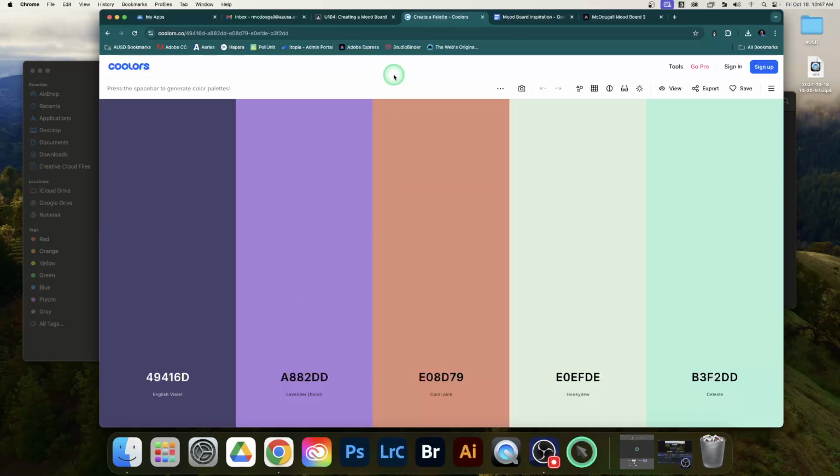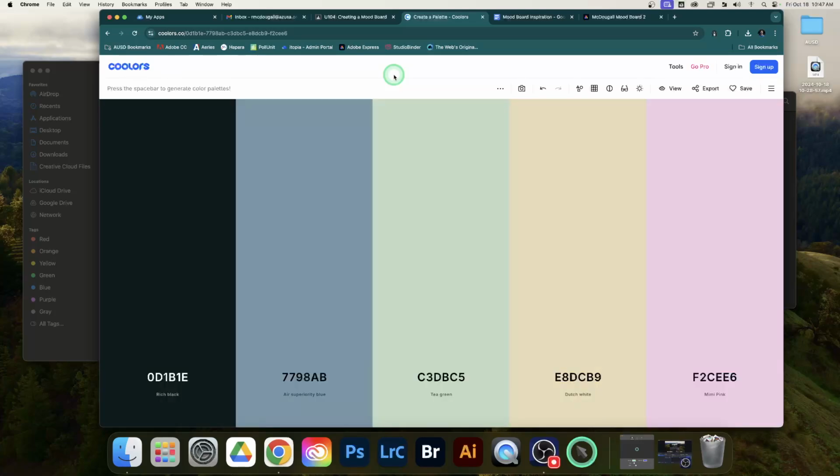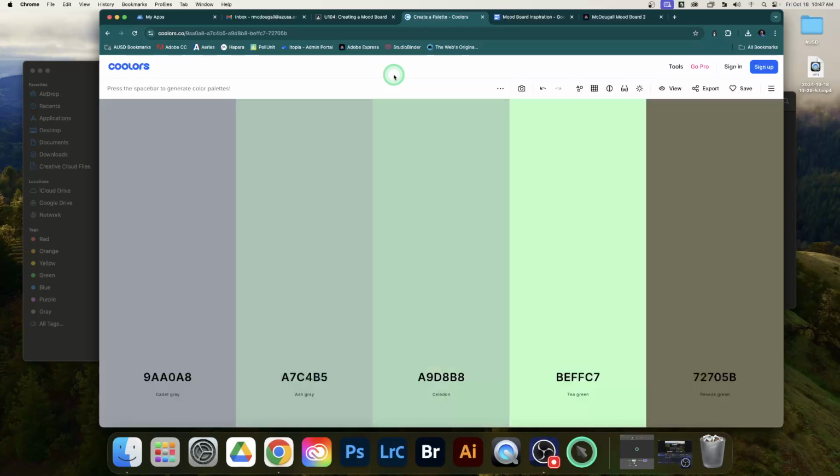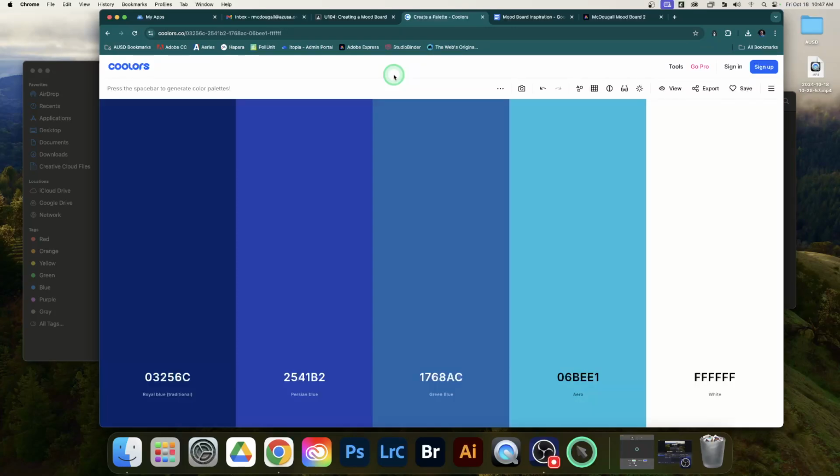So if you tap your spacebar on your computer, and please just tap the spacebar, please do not slam it or hit it really loud repeatedly over and over again because we don't need to hear that. Just gently tap it. Every time you tap the spacebar, it's going to randomly generate 5 colors. What I want you to do is keep generating until you find 5 different colors that resonate with you. Maybe I like this dark blue right here.